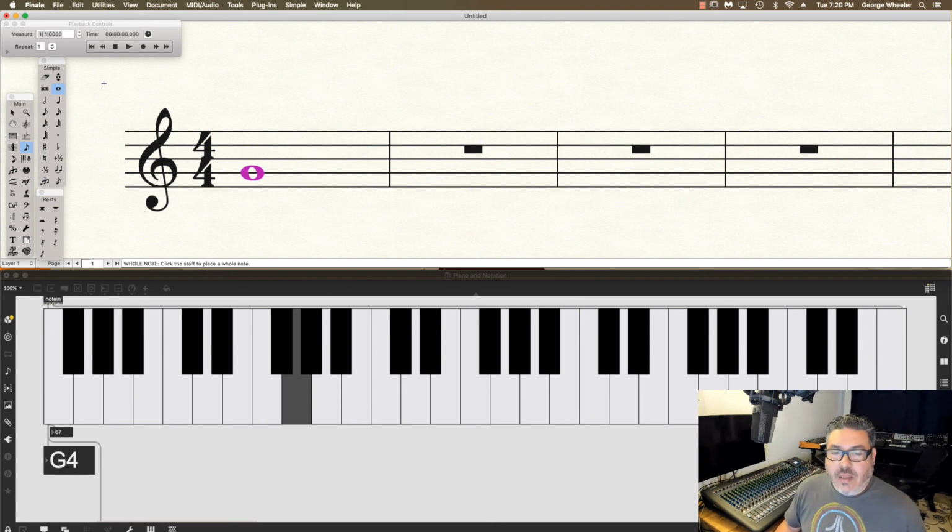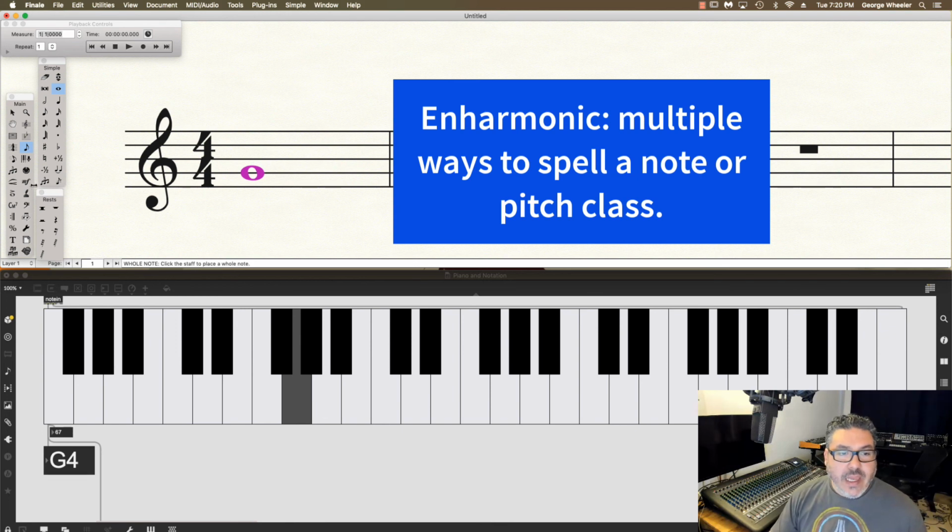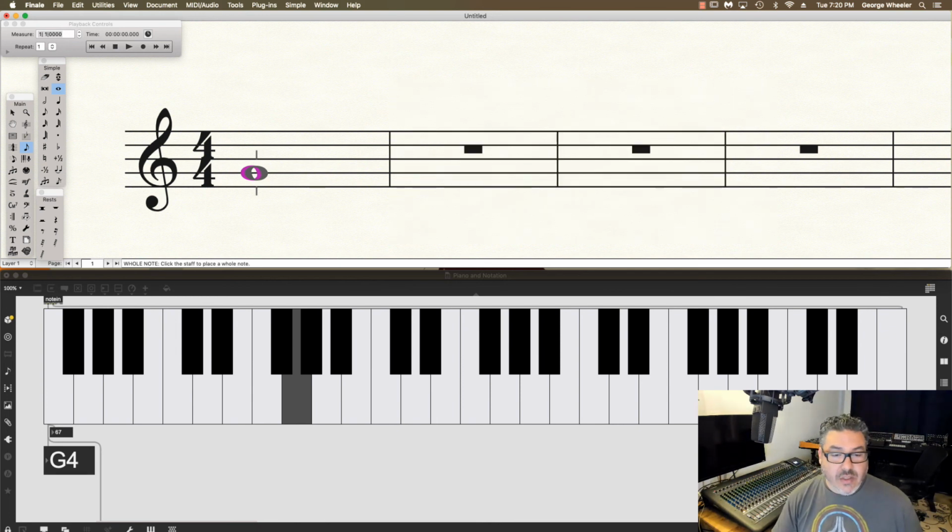All right, so one of the concepts I want to go over right now is something called enharmonics. Enharmonic is basically the different ways to spell a pitch class. So let's define that. A pitch class basically is one of these notes on the piano. So if I play this G4, it's this note we have right here. That's a pitch class. It's what we hear as a note or a pitch. But there are many different ways to spell that G.